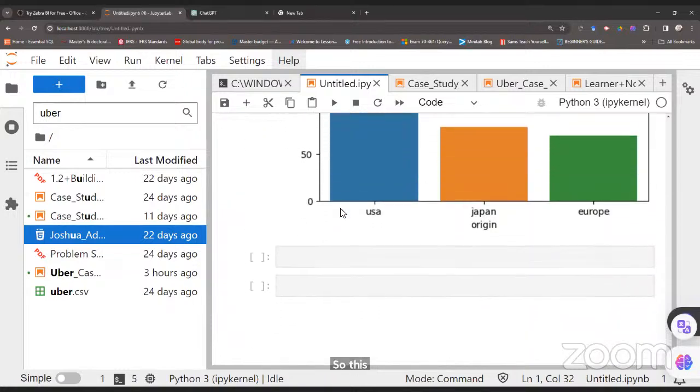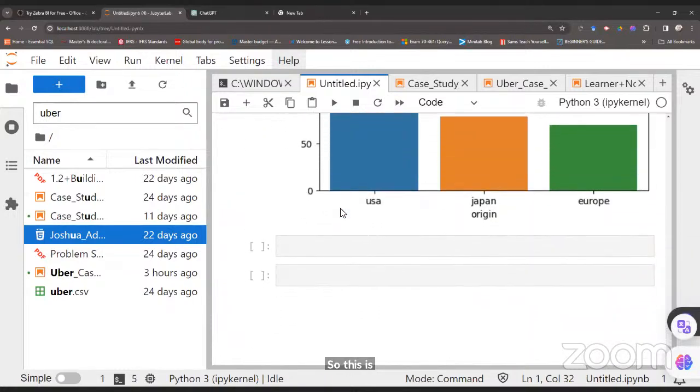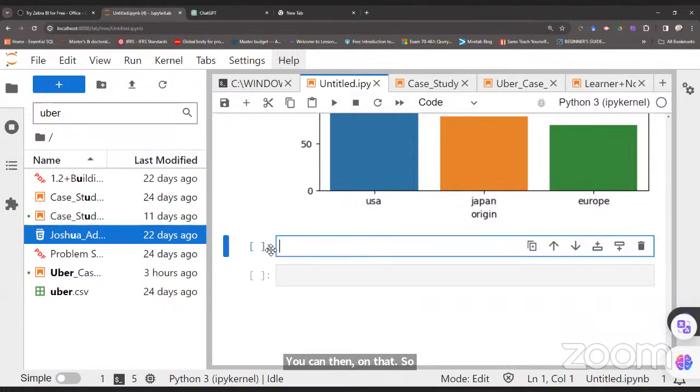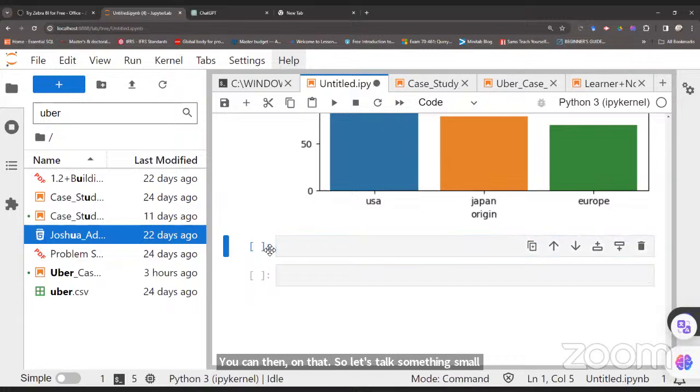So this is a gist about univariate analysis. You can learn further on that. So let's talk something small about bivariate, if you like multivariate analysis. Then we can close the lecture.